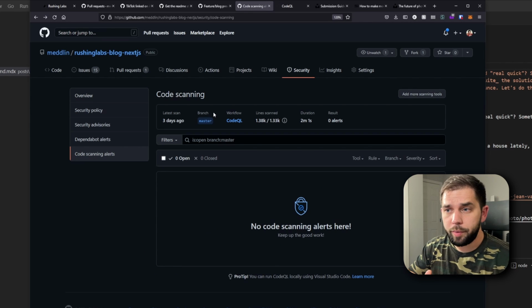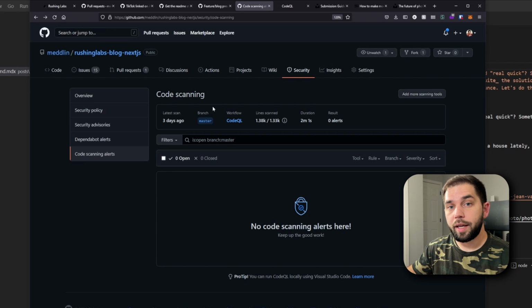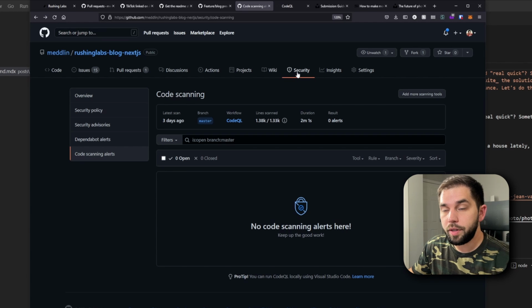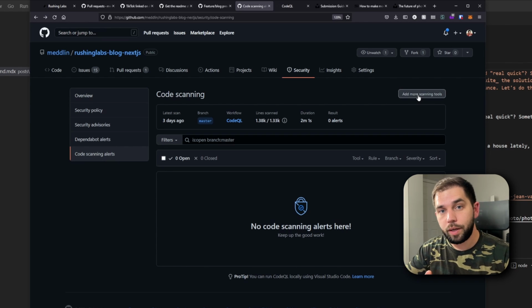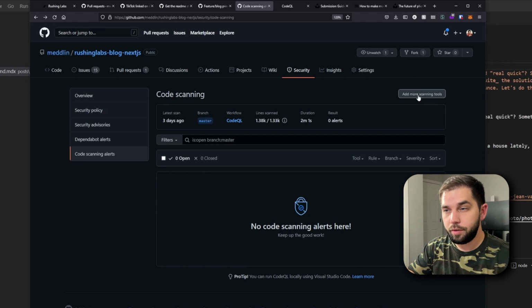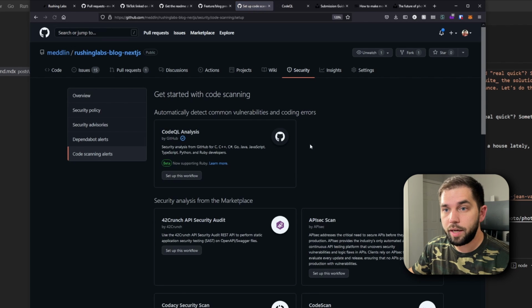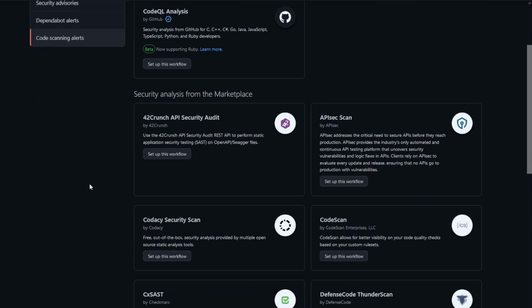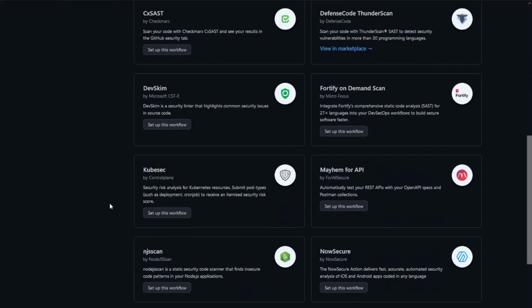This won't be a full tutorial, but if you want to set this up on any project repo that you currently have hosted with GitHub, go over to the security tab in your repo, come down here to code scanning alerts, and then go to add more scanning tools. Now, I've already added CodeQL to this project, so you might see something a little bit different on your project, but it's going to be roughly in the same area. So go to add more scanning tools, and then here we have all these pre-made CI/CD workflows that we can bolt onto our application.